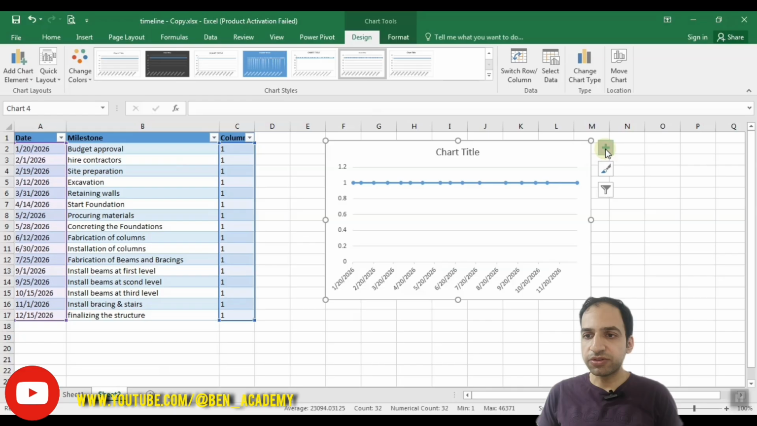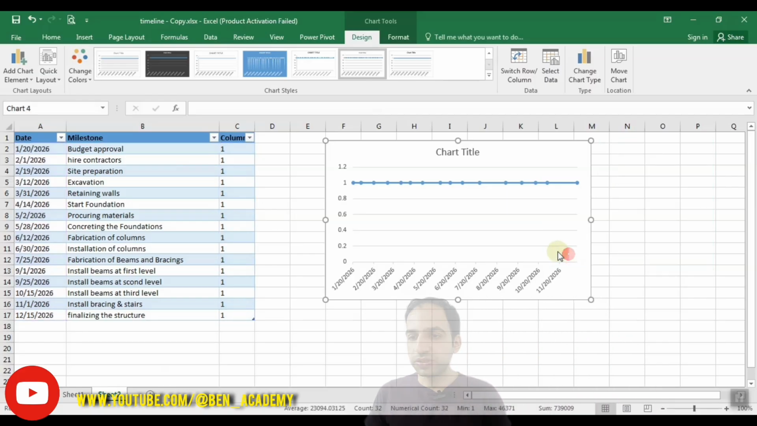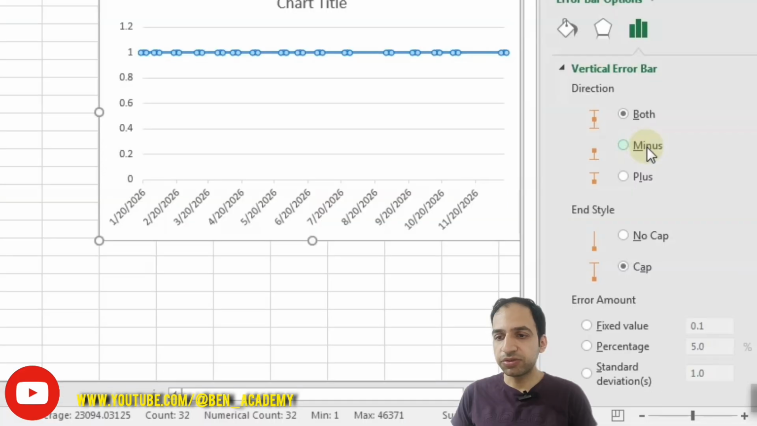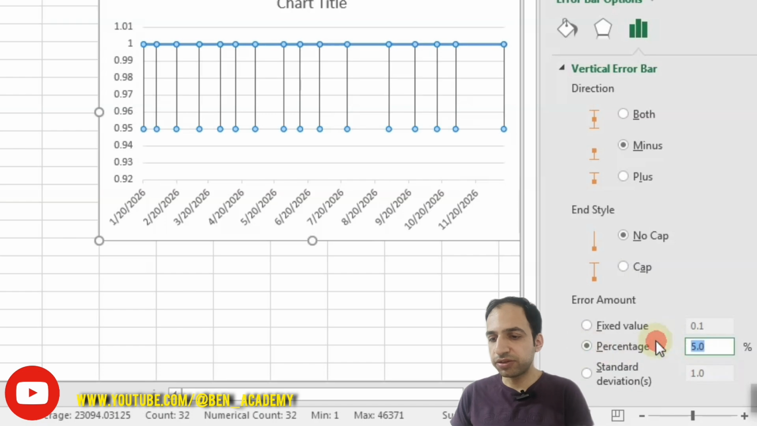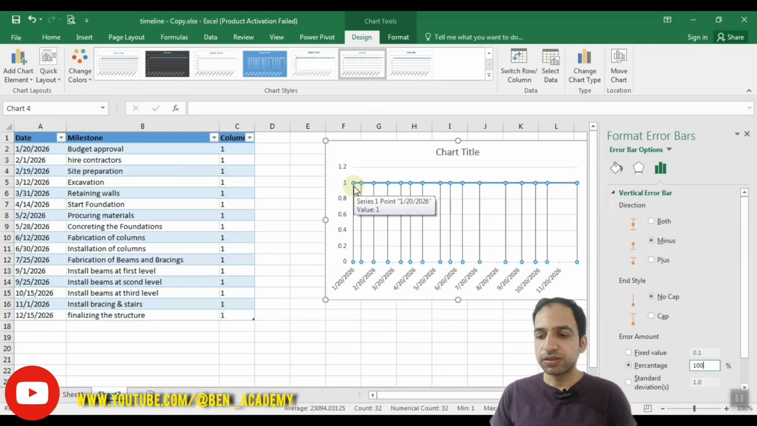Something should be added here. If you go to the plus button here, you can see something like error bars. I want to add it. And if you go to more options, you can see a menu here. I prefer to place it in minus now with no cap and percentage with 100%. You can see that all the lines are drawn from 0 to 1. So it's the 100% I have specified here.